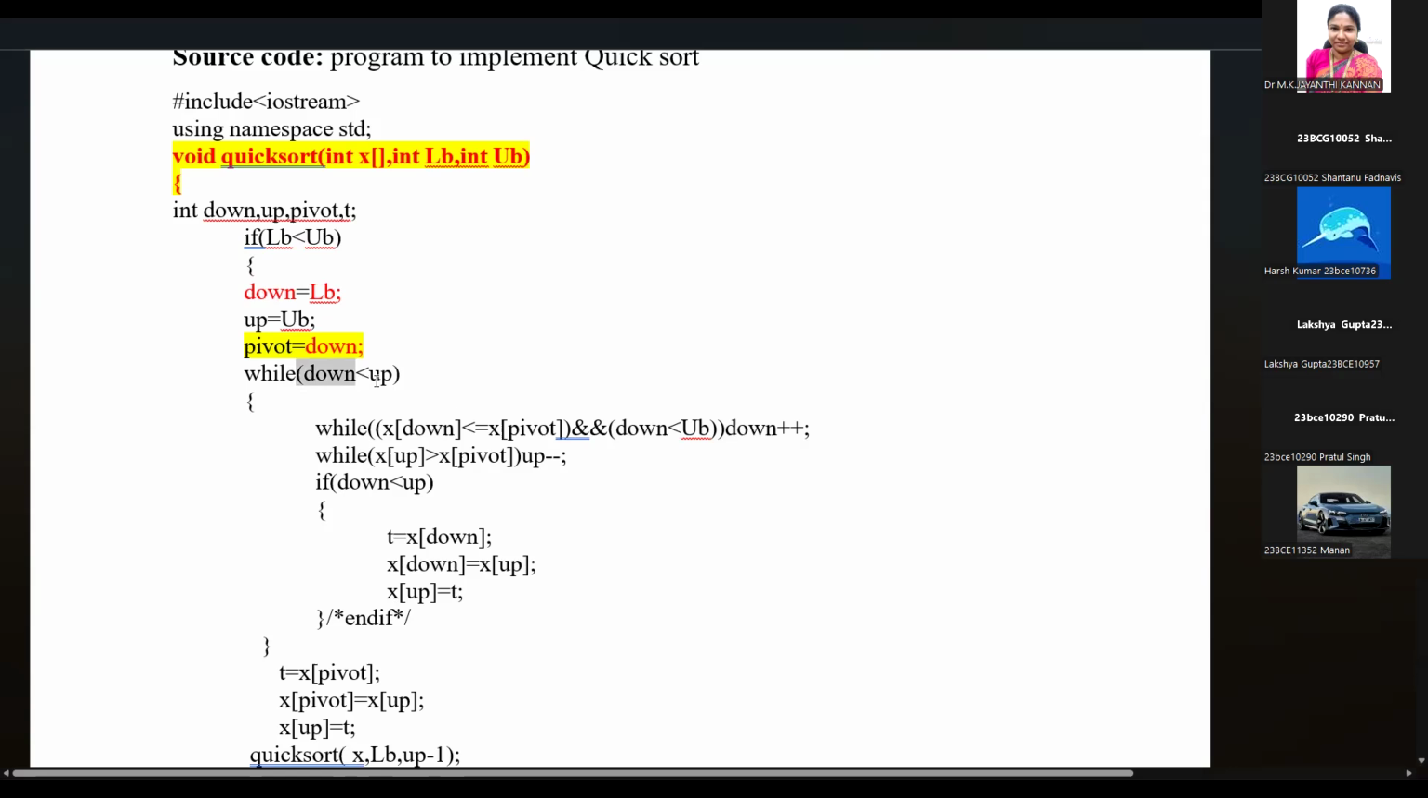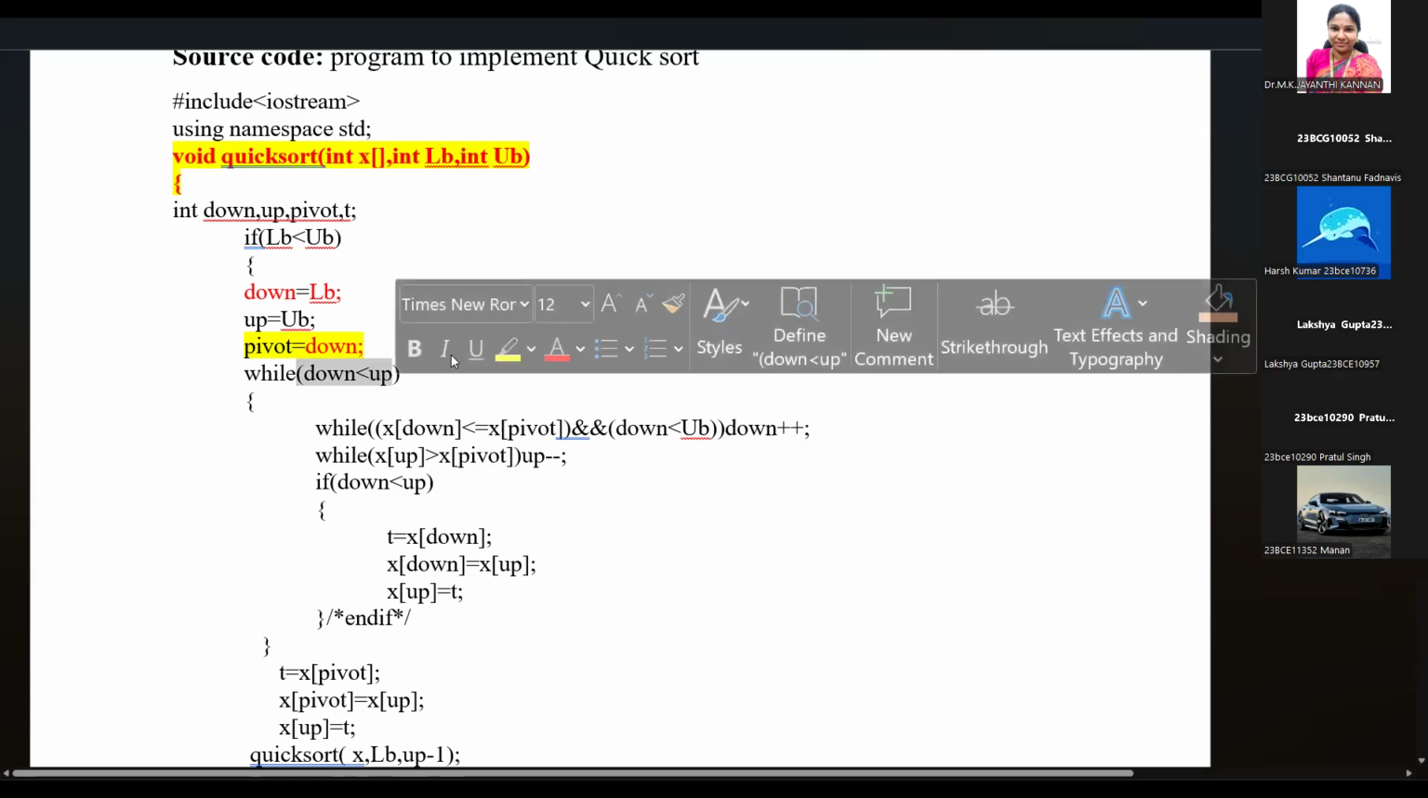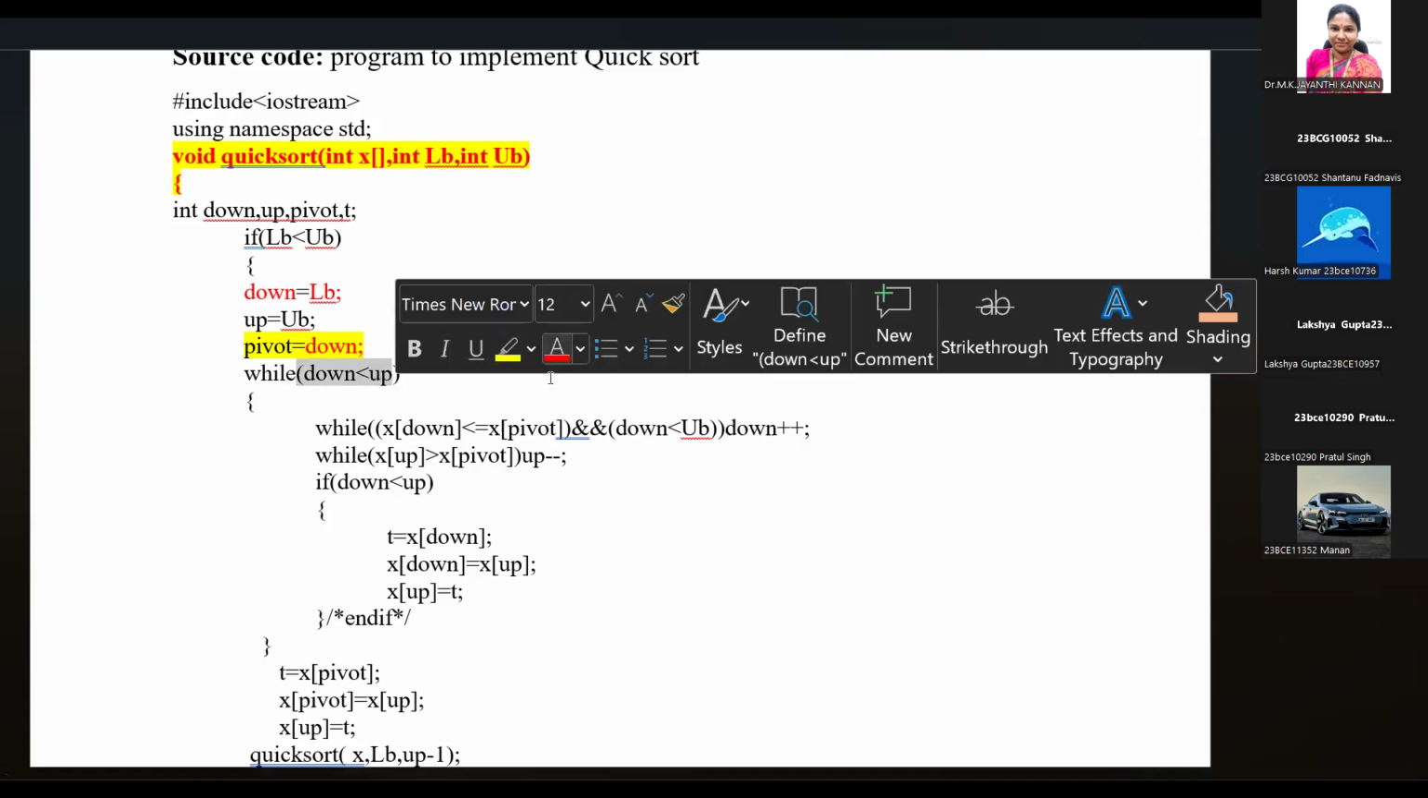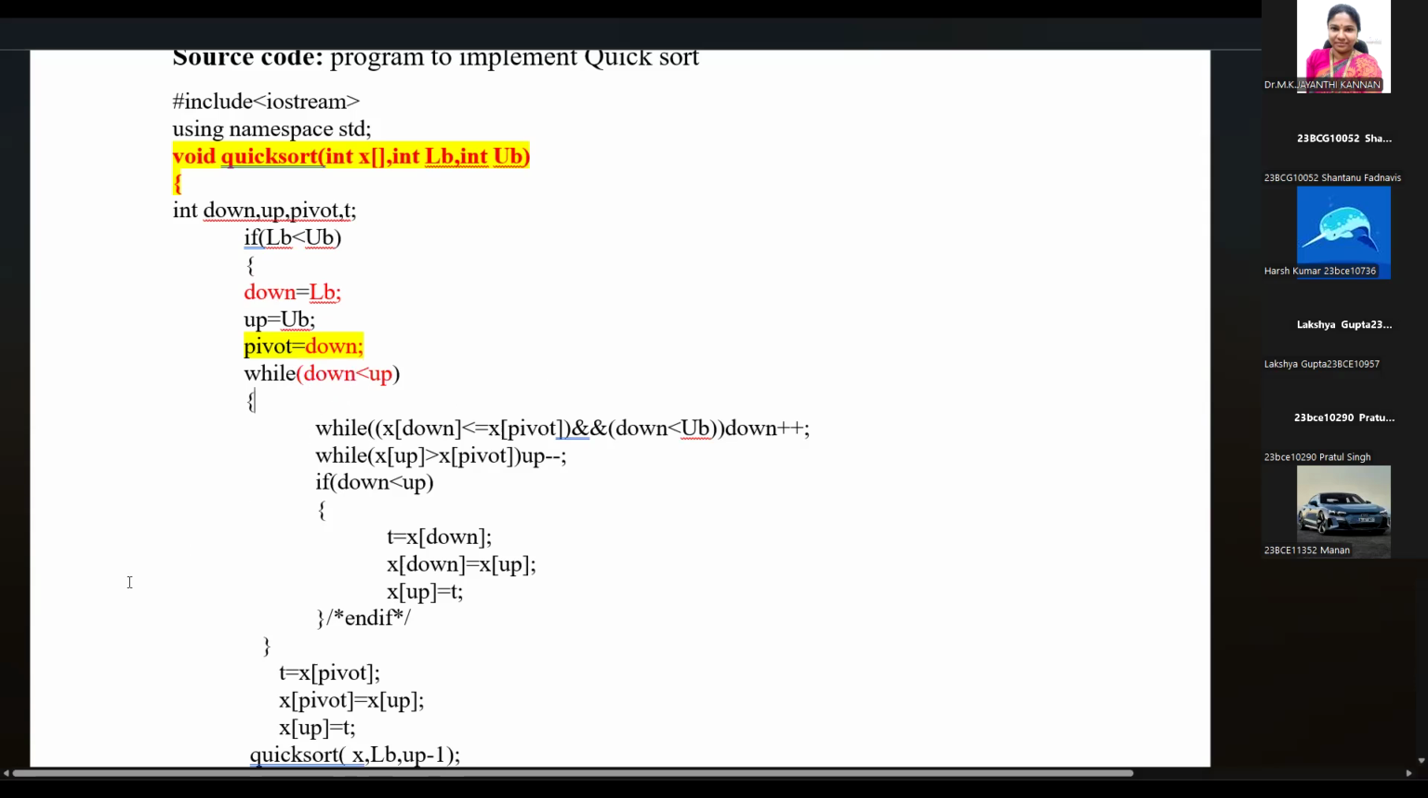If the condition down less than upper is not satisfied, it means there are no elements in the array; the array is empty. If the list is empty, we cannot do the sorting process. If there are two elements, we can perform the sort. If there are three elements, we can perform the sort. If there is only one element, or zero elements, we cannot perform the sorting.